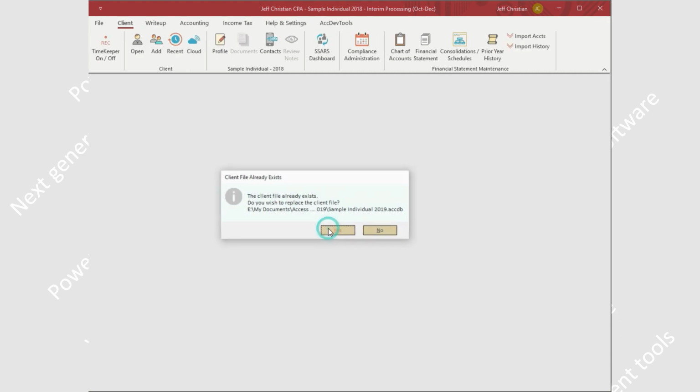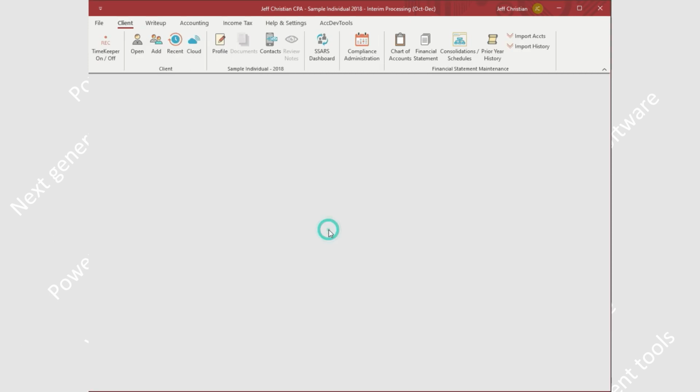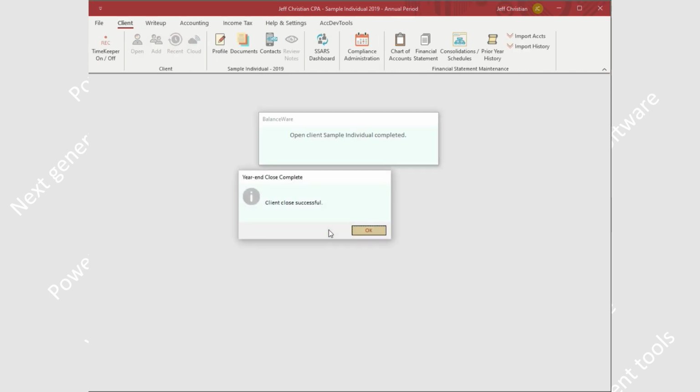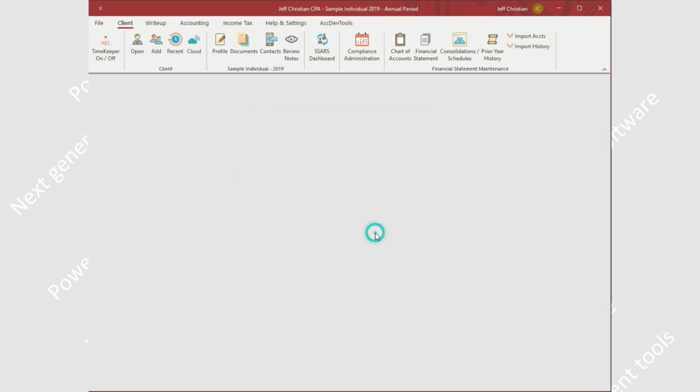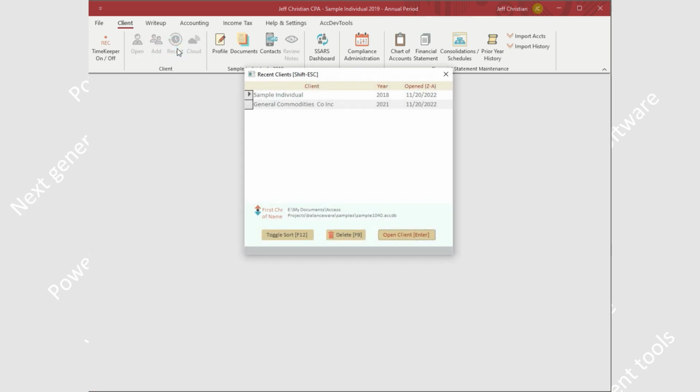Note, we are now processing the subsequent year, which is January to December 2019. If you wish to return to the prior year, select the Recent button, and then select the appropriate client and year combination from the list of recent clients.